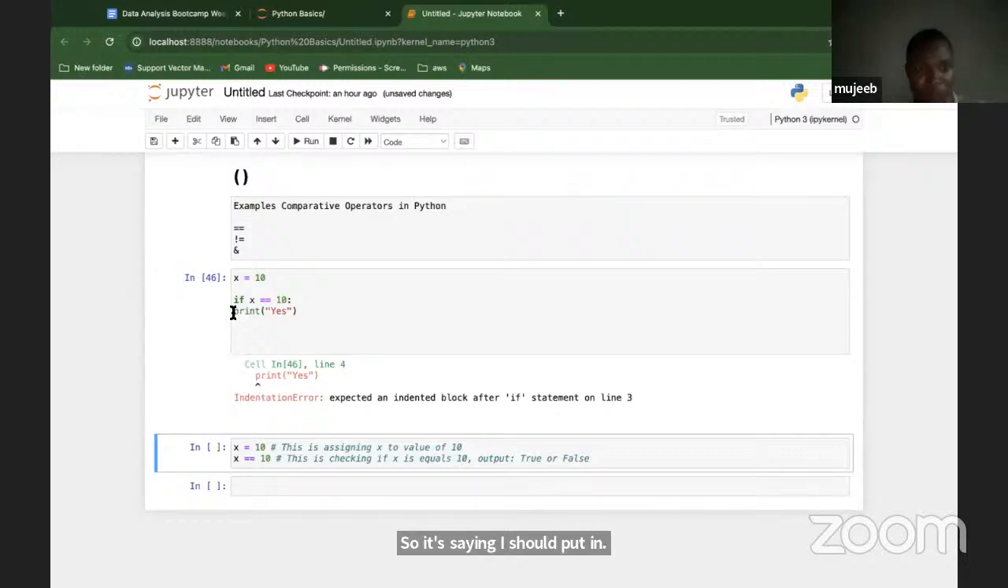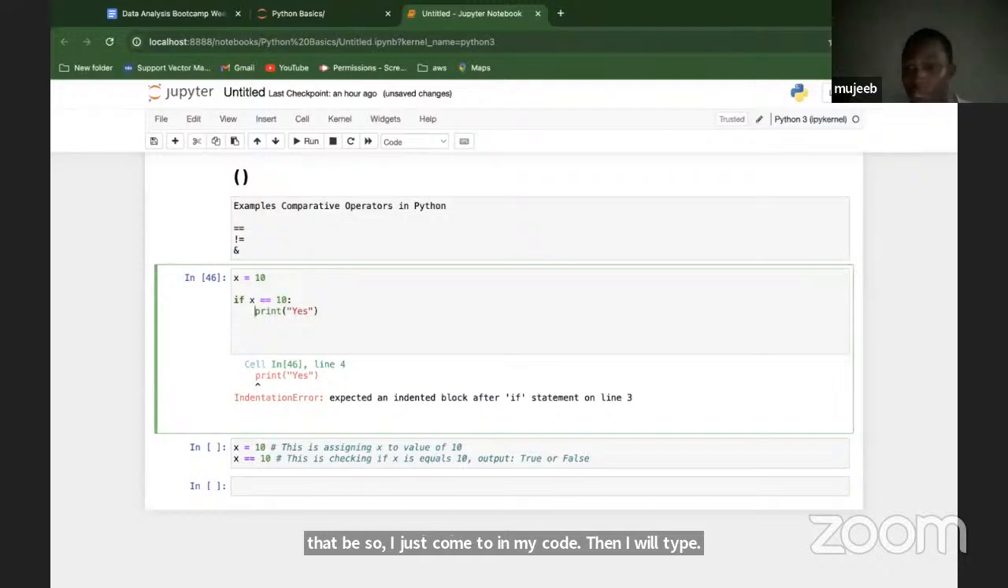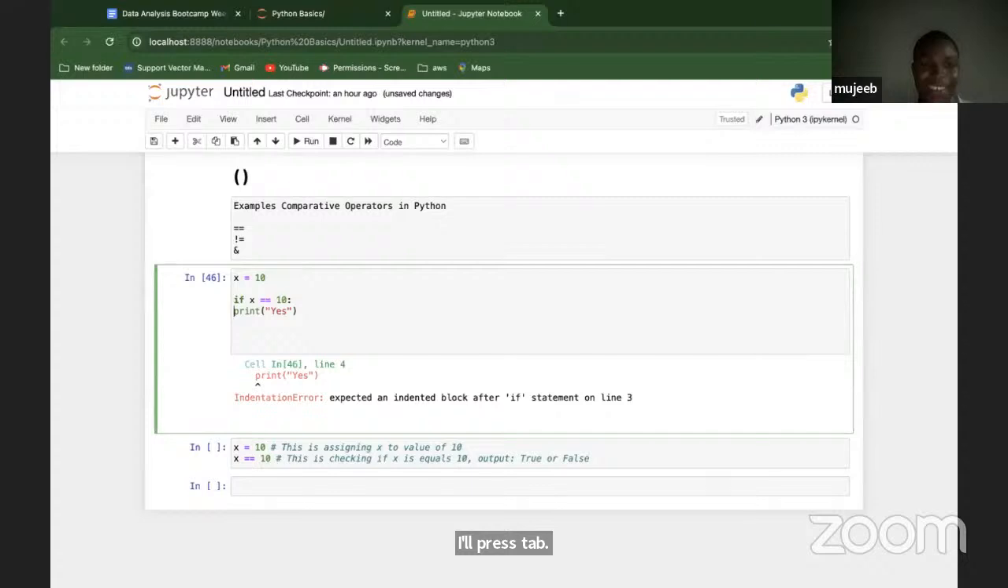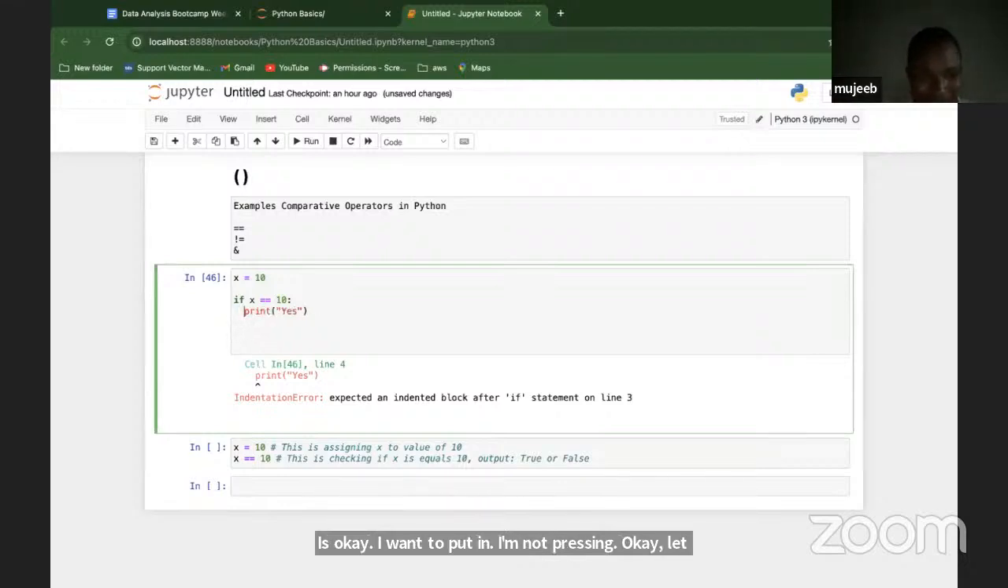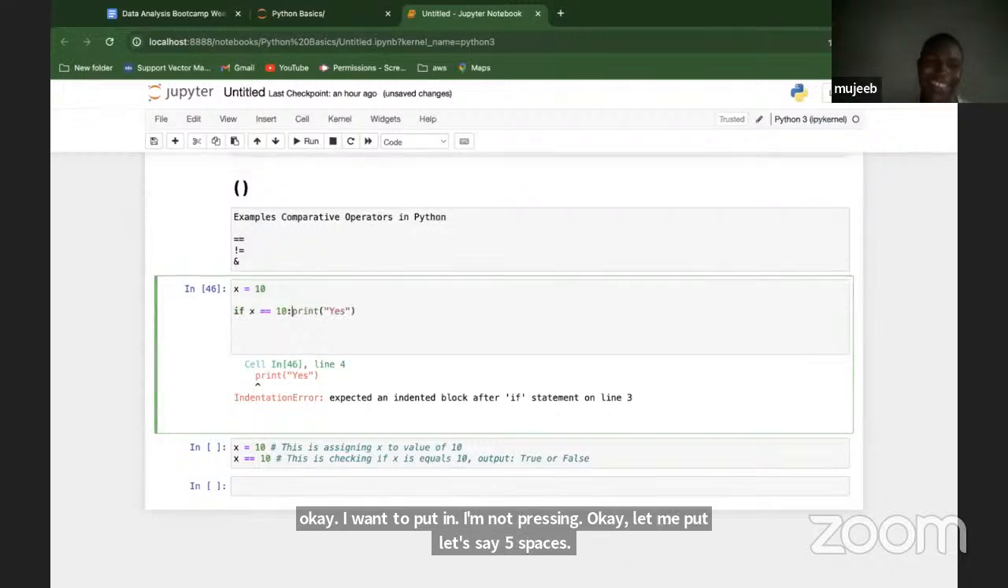So I'll just come to where P is here in my code. Then I'll press tab, just a single tab. Please don't, let me Ctrl Z. There are some bad practices in Python. It's okay. I want to put indents. I'm not pressing tab, let me put, let's say 5 spaces. 1, 2, 3, 4, 5. This is very wrong. Very, very wrong.